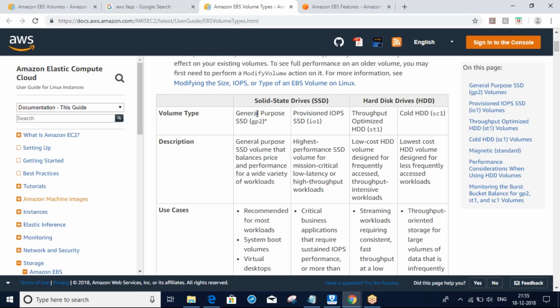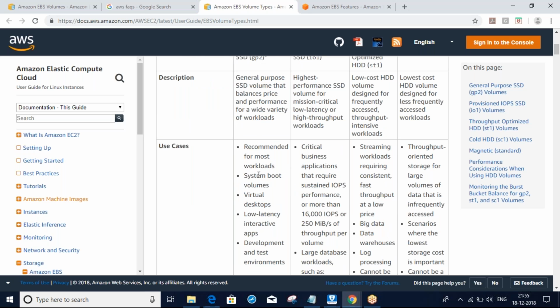You can see general purpose, provisioned, throughput. General purpose means balanced, so that balances price and performance for a wide variety of workloads. Then the description and use cases. General purpose is recommended for system boot volumes, root volumes, virtual desktops, low latency, and test and dev environments, all those things.